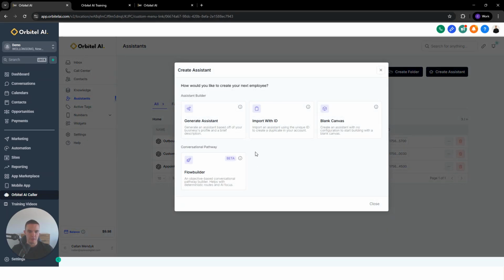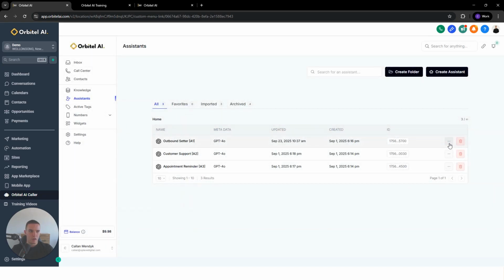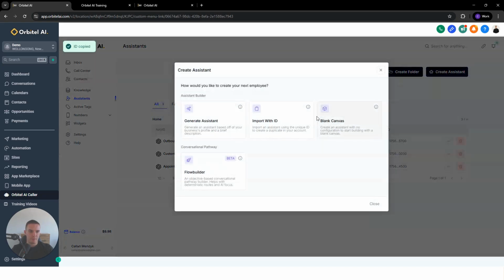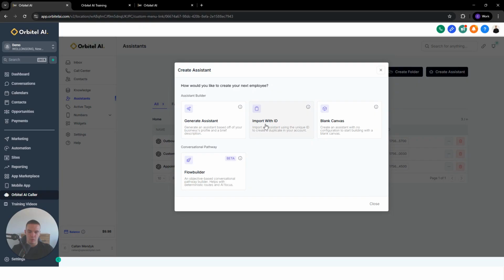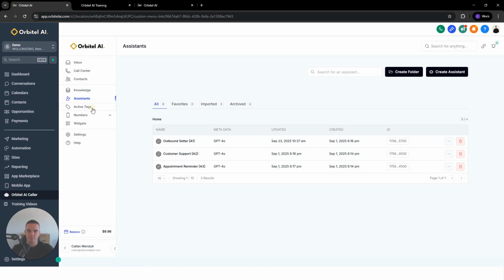Here's where you create your assistants. In terms of this, you can also import an assistant with an ID. For example, if you copy this ID, not only can you just duplicate the assistant here, but if you got one from someone else, you can import it with an ID. Like if you got one from us, for example. And then you got the blank canvas where it's from scratch. And there is flow builder. We'll get into that in another video as well, because it's still in beta, but it's a bit more if-else sort of scenarios.